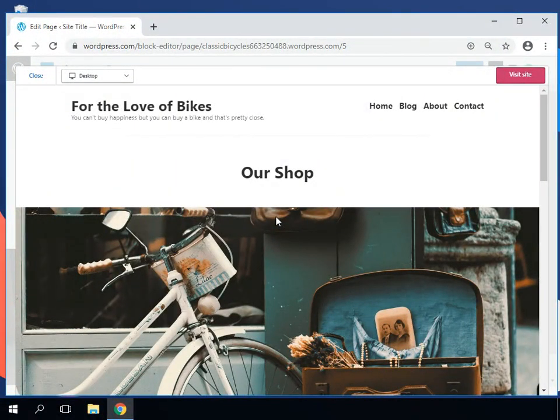Welcome back. In the last task, we added a page to showcase our shop and linked it to the home page. In this task, we will begin to order and edit the other pages that have already been created.